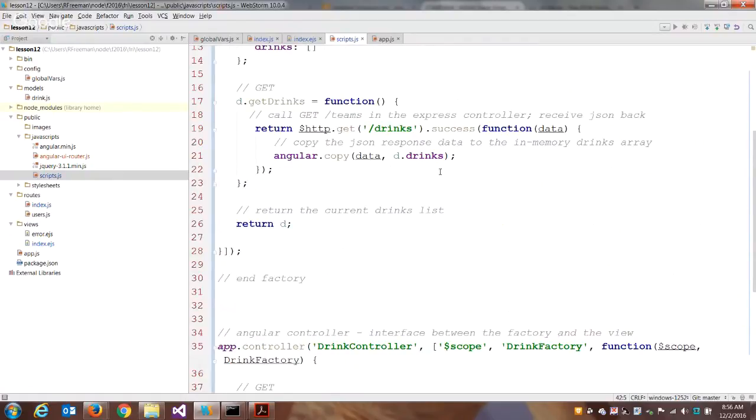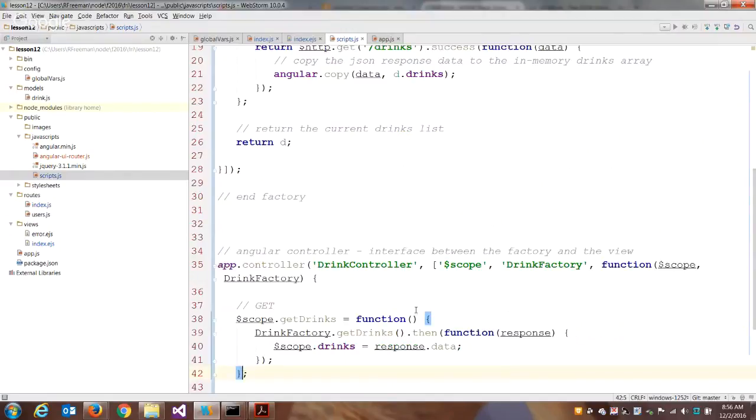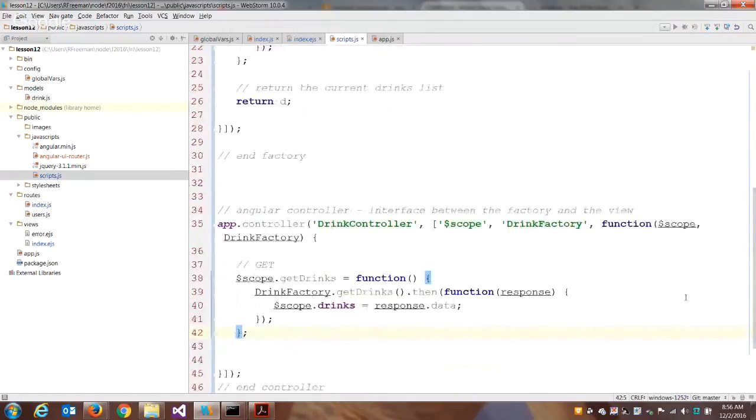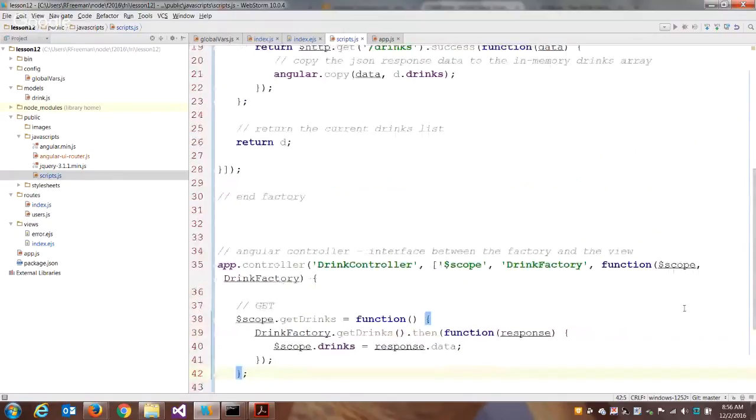So yes, it means more code. But I also think it's a little cleaner in that it breaks up the functions. This goes to the back end and hands the data back, and this goes to the front end. So we've completed one of our 4 operations. It's probably about time, almost time for us to take a break. When we come back, we want to write the add drink function.